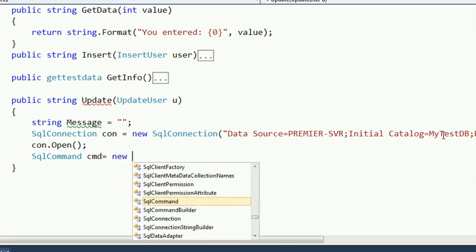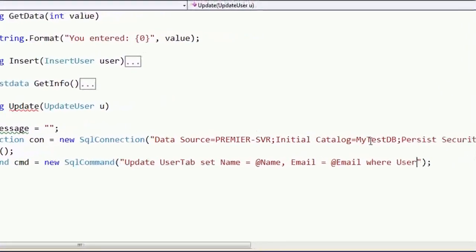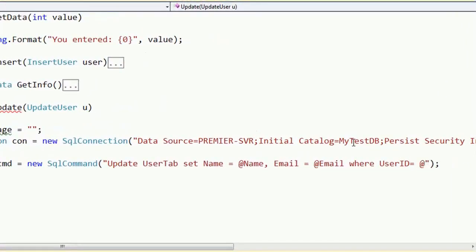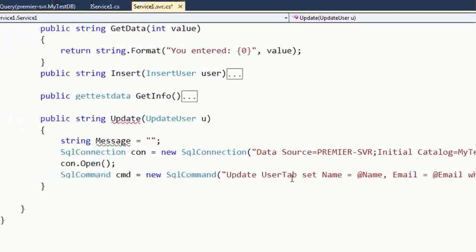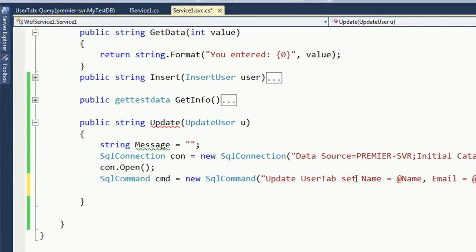SqlCommand cmd equal to new SqlCommand. Just write the update command to update a record in the user tab based on user ID: update user tab set name equal to @name and email equal to @email where user ID equal to @userID. Okay, it's done. These are the columns: user ID, name and email.